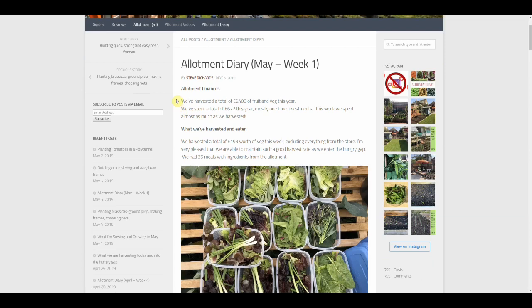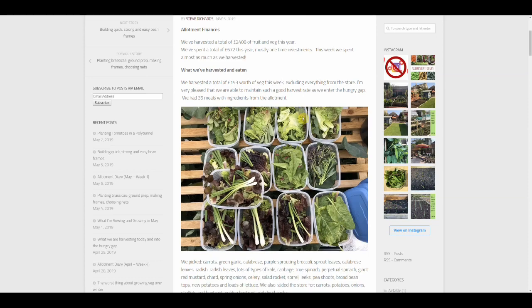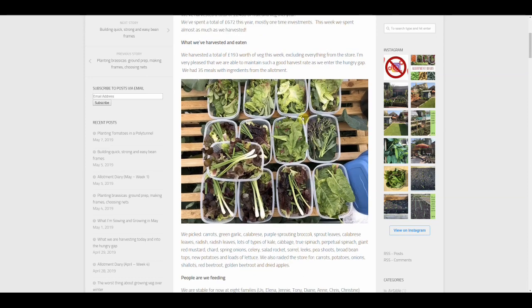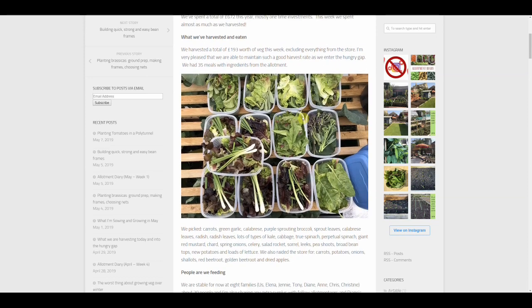Okay, so I'll start off with a review of the allotment finances. I've got the running total, which is £2,408 worth of veg harvested this year, and we've spent £672 this year. And if there are any big purchases, I'll have a comment about those later.